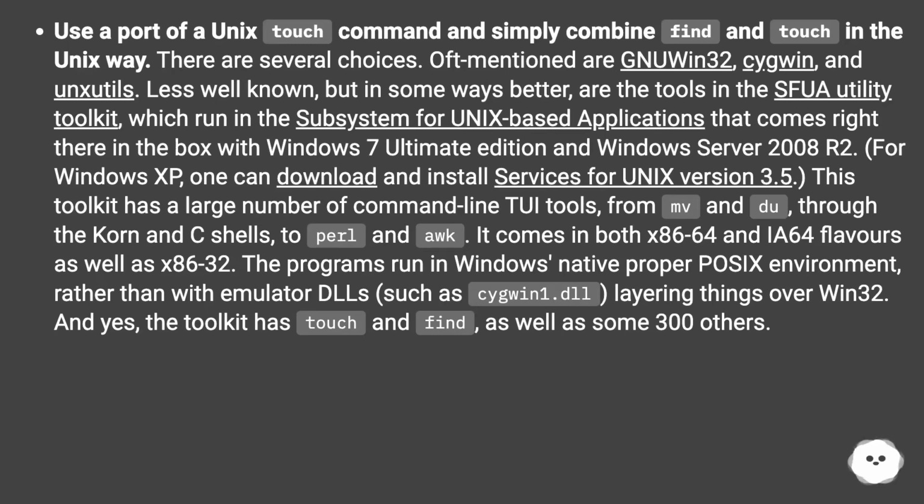There are several possibilities. Use a port of a Unix touch command and simply combine find and touch in the Unix way. There are several choices. Oft mentioned are GNU Win32, Cygwin, and UNIXUtils.